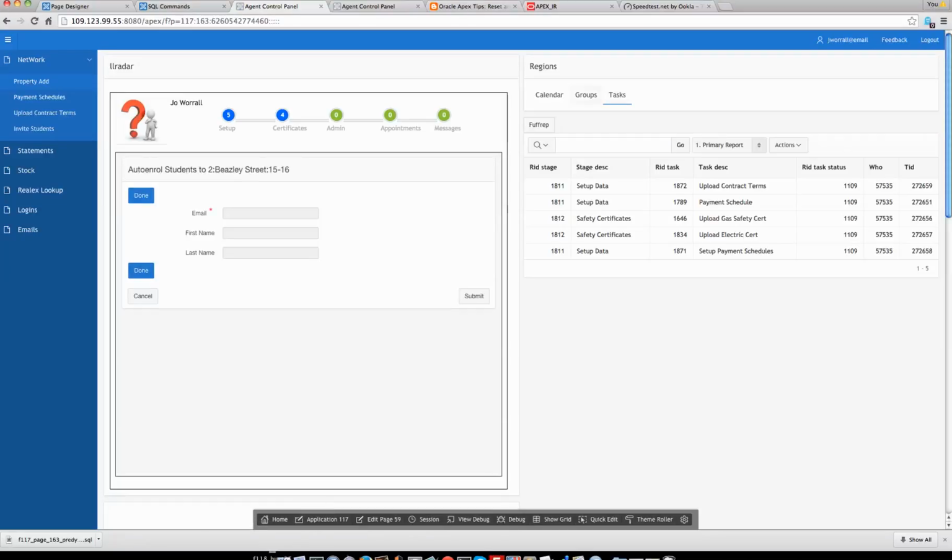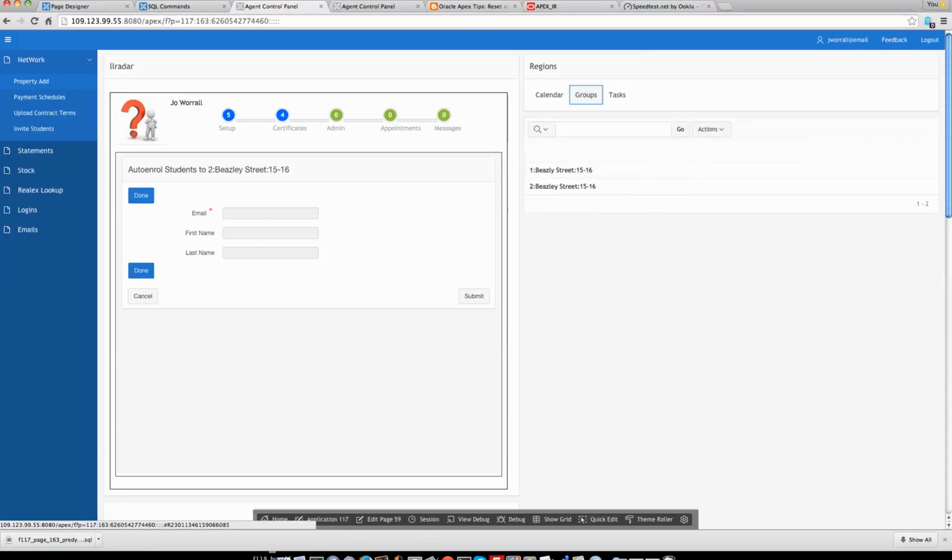At this stage, we can see in the Groups tab, we've got number 2 Beasley Street now, as well as number 1, which we had before. Now we can auto-enroll students to 2 Beasley Street here. So let's say Beezer, his email is Beezer at Bees Street, whatever.